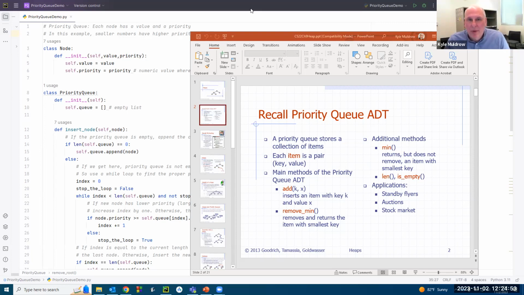But the main thing to know about a priority queue, as opposed to a heap, is that it's a collection of items, but each item is a pair. The author refers to it as a key and a value, kind of like a dictionary, although we're going to use a list. But the key is more like a priority. So you're assigning a priority to each item. You're not just going to have a value. Each value has a priority associated with it.